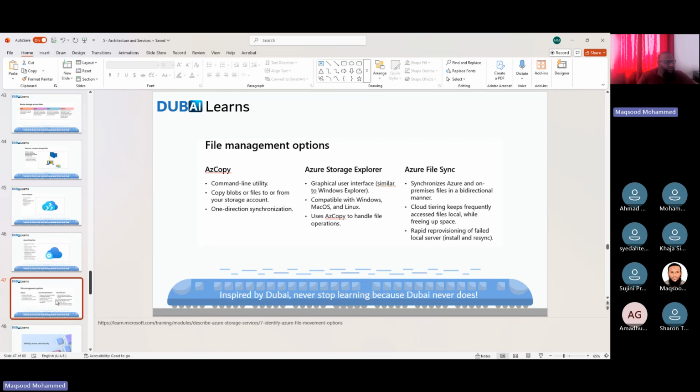Additionally, there are some other file management tools you can use for migration. AzCopy is a command line utility to copy blobs or files to or from your storage account, with one-way synchronization. That means you can copy your data from your on-prem data center using this command line tool to Azure or vice versa.